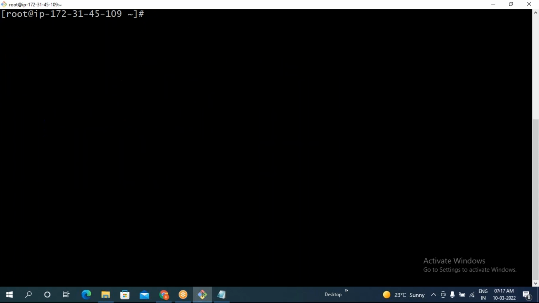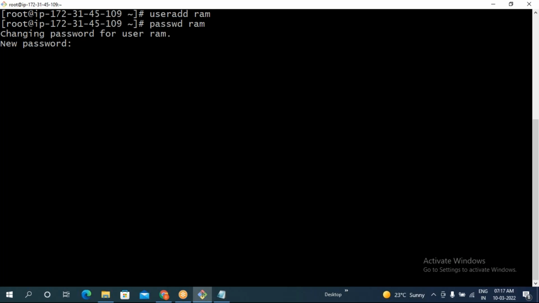Similarly, let me create one more user, because I want to add to a group this way. Groupadd, sorry, useradd. The username I want to create is Ram. For this person, I want to set a password. The command is passwd, for which user? Ram user. It is asking to set the password. RAM@1, I am giving.